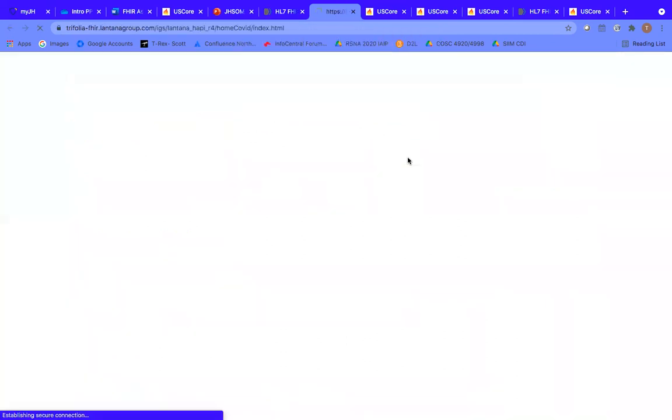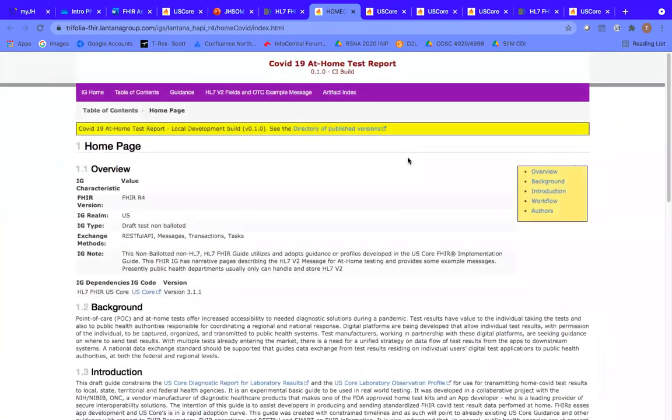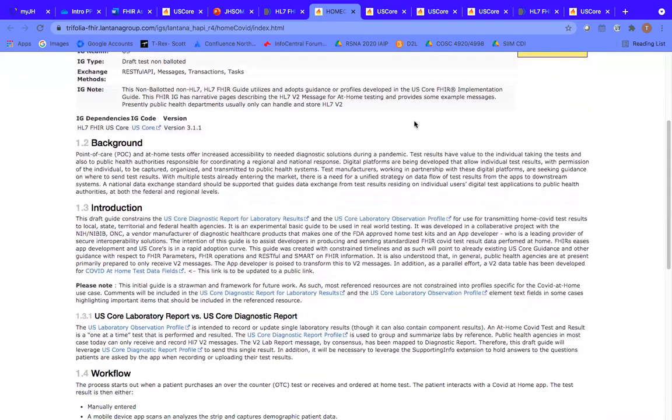This is telling us that we're leaving the NIH site. That's important because we are now in a tool. This tool up here you can see is called Trifolia, and this is a tool which you can use to develop FHIR profiles. So you can go ahead and take a look through here. We go through the background information again. We go through some of the introductory material, and then this particular section I find to be kind of interesting, and it talks about the differences of US Core Laboratory Report and US Core Diagnostic Report profiles, and which ones we should use for this particular use case and why.